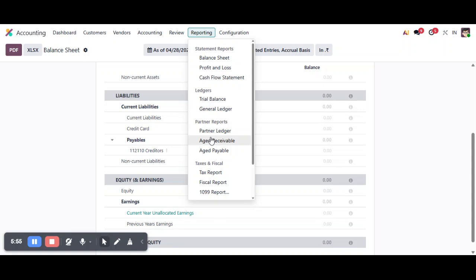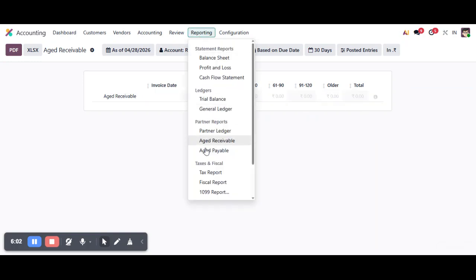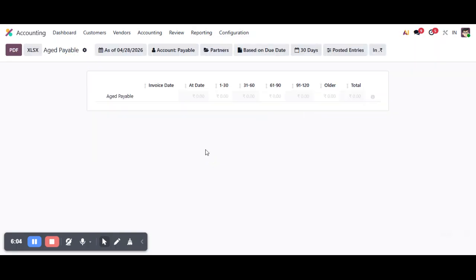Also, there were two entries in the aged reports, one in aged receivable and one in aged payable. So here we can see we don't have anything in aged receivable. Similarly, we don't have anything in aged payable as well. Okay, so this is case one.